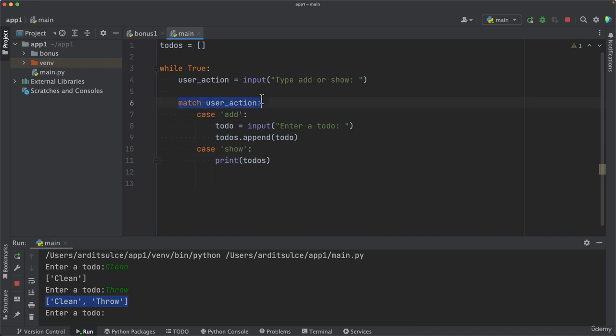So we start here, match user action. This variable, as I said, is this one here. It will be either add or show. So we're trying to check here the value of that variable. We're trying to match that variable. So if the value of that variable is add, so if the case is add, then what we do is we ask the user for a to-do. So they will be prompted again to enter some input. They will enter their to-do, such as clean the bag, and that to-do will be appended to that list, and that's it. If the user action was show, so if the case is show, then we print out to-dos.